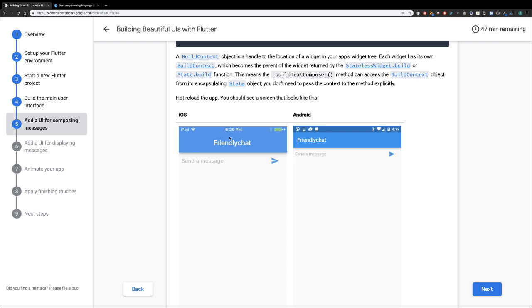Hang on, let me read that again. A build context object is a handle to the location of a widget in your app's widget tree. Each widget has its own build context, which becomes the parent of the widget returned by the stateless widget.build or state.build function. This means that the _build text composer method can access the build context object from its encapsulating state object. You don't need to pass the context to the method explicitly.